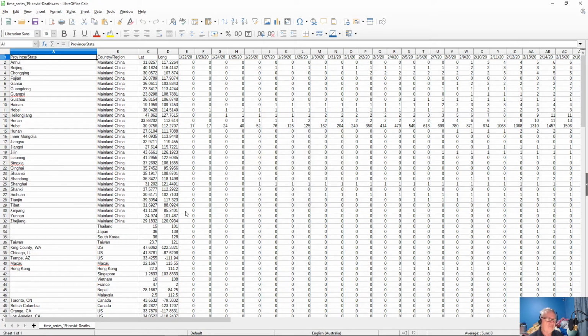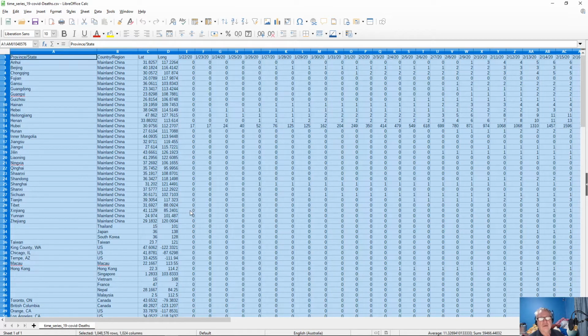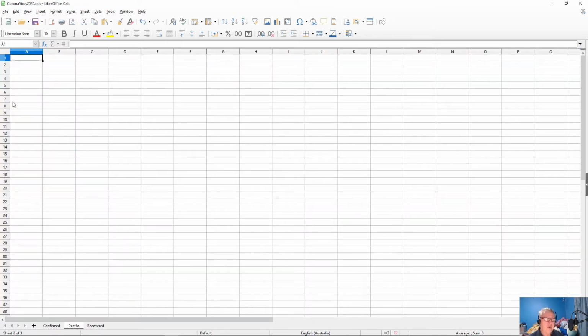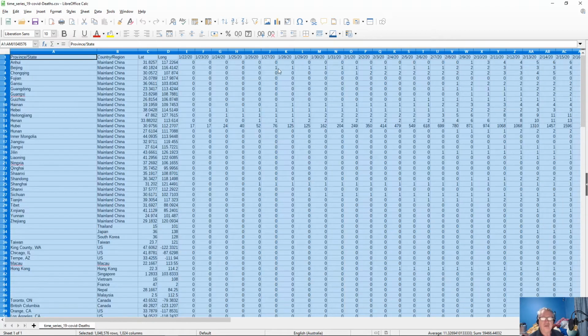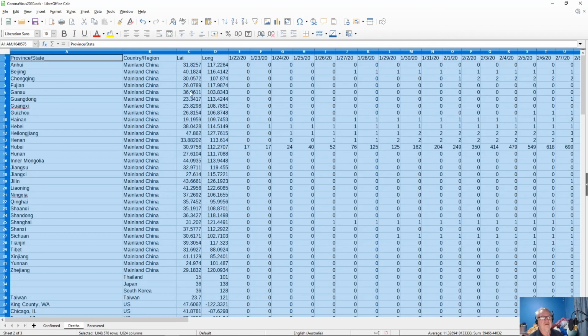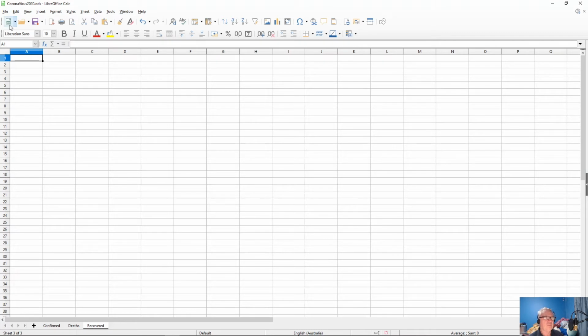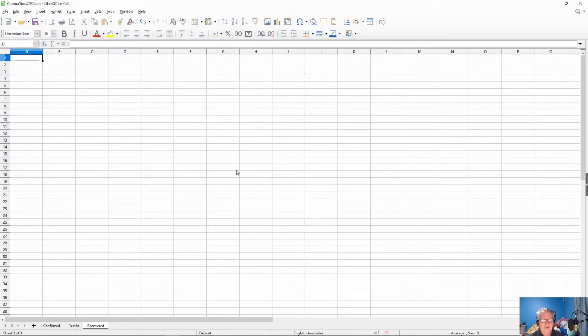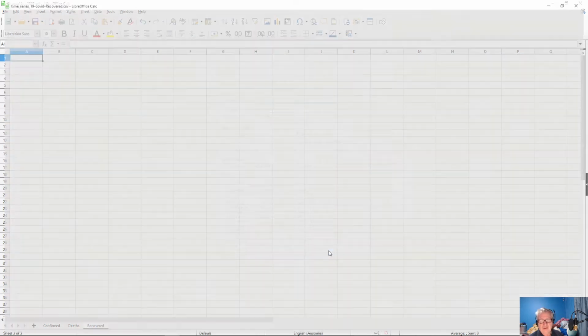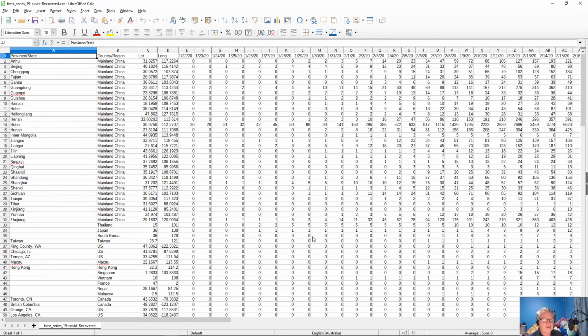Alright, all we can do is go Control A, select, copy, and then go back to the other spreadsheet, and then just copy everything into here. There we go, done. And we'll go back and just blow this file away. Okay, that's done. Then we'll go to the next one, and we will also open up recovered, and then we'll do the same thing here.